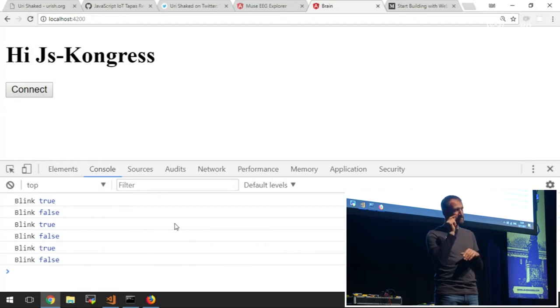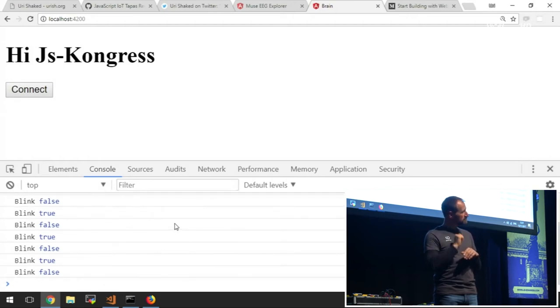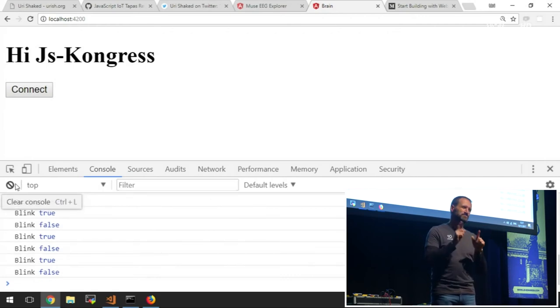Blink, blink. So yeah, it sort of works, but we have to be developers in order to see those console logs. It's not really impressive, right?